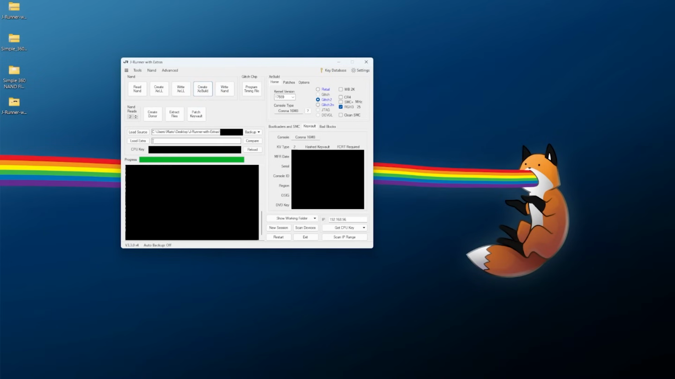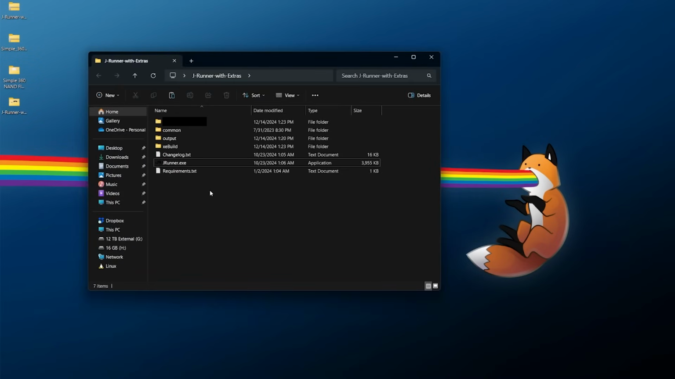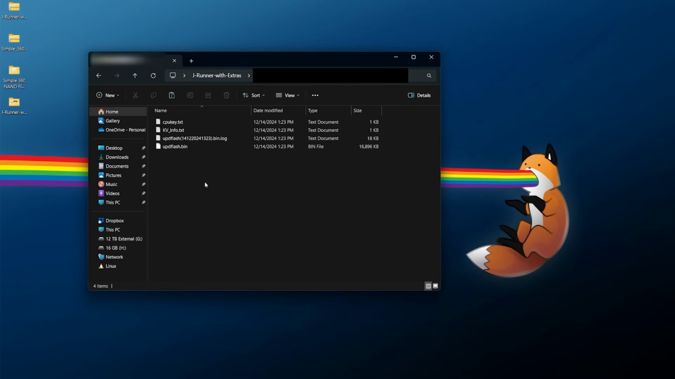Once it's been built, you now need to go to the directory that shows up in load source, because that's going to contain your new update flash.bin file. Typically, you're going to find this within the JRunner with extras folder, and you should see a folder which has the serial number for your console. Inside of here, you're going to see all of your extra information, but the one file that we do need is the updflash.bin. Right click and copy out this file.